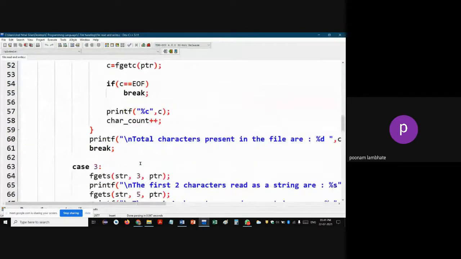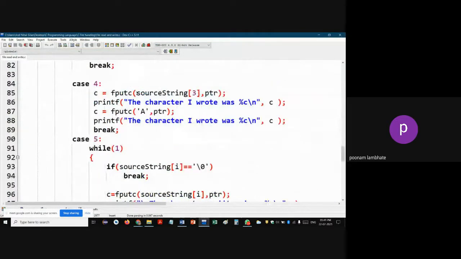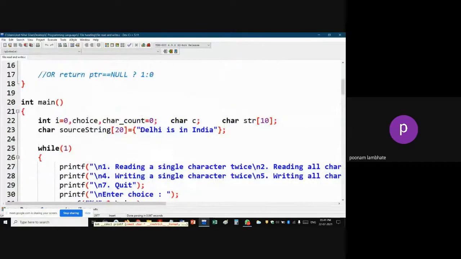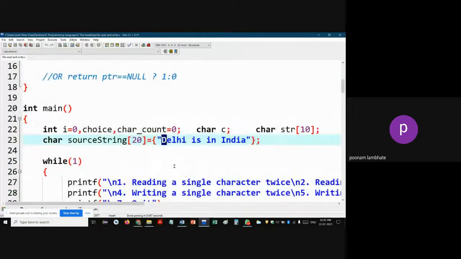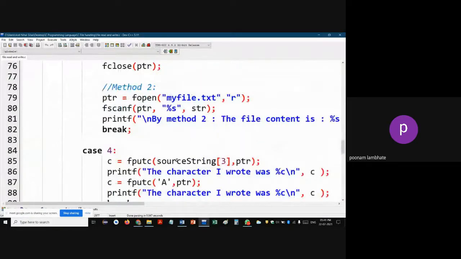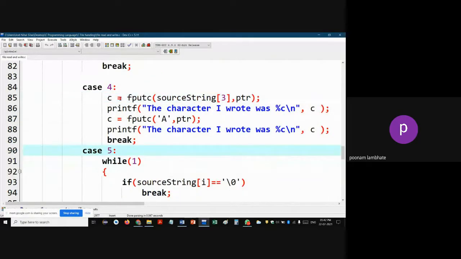Now I am writing in this case a single character, that is the element or the character at index 3 of this string. So what characters does the string have in it? Delhi is in India. So at index 0 you have D, at index 1 e, at index 2 l, and at index 3 h. So the character at index 3, h, I want to write in my file. That is what I mean by source string of 3, the character h within the string that I want to write, and the file pointer. And if you don't write c is equal to, it's okay. Why I've written it, I'll tell you.